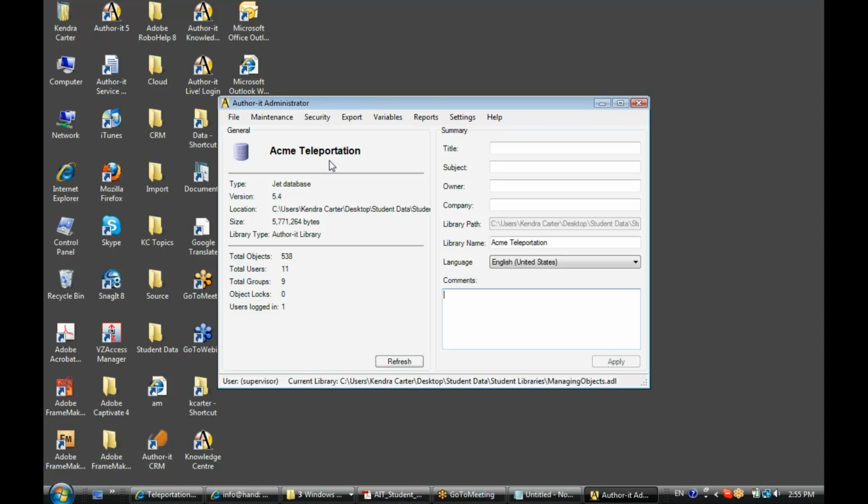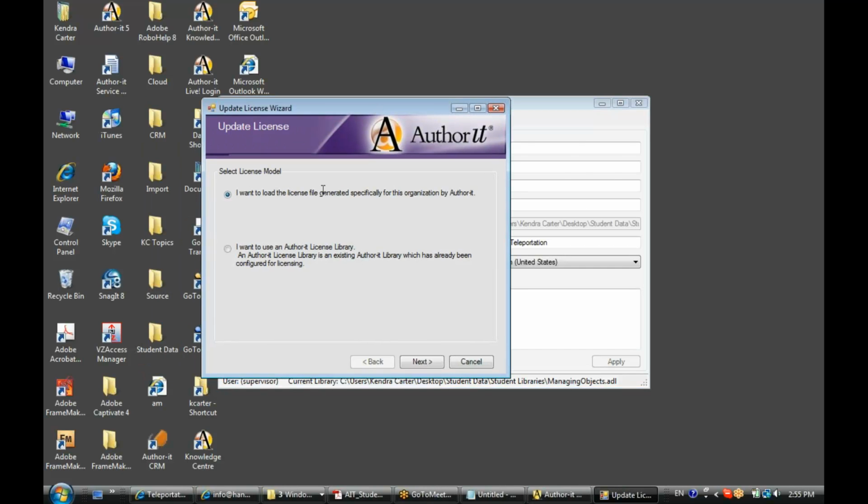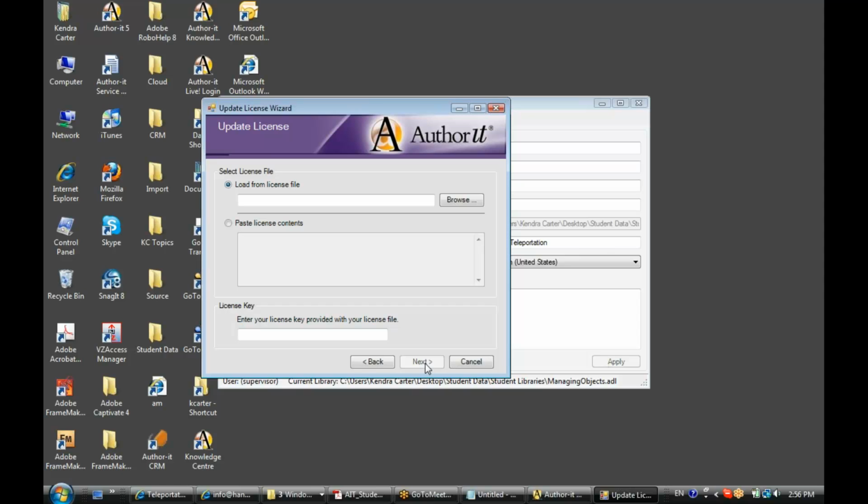Alright. Now if you want to then apply your license file to your library, you would log into the administrator module, go up to Security, Update Licenses, alright, and go ahead and select this first option here. I want to load the license file generated from Author It. Click Next. And it wants you to give it two pieces of information. Browse out to the license file and tell Author It what the key is.